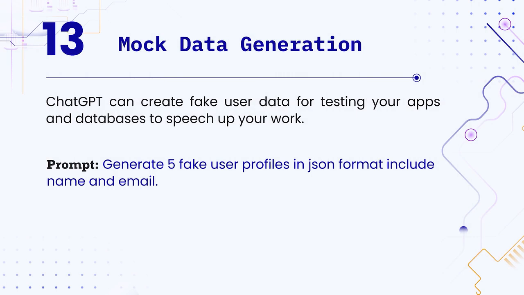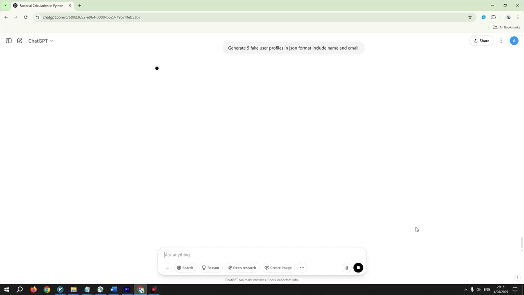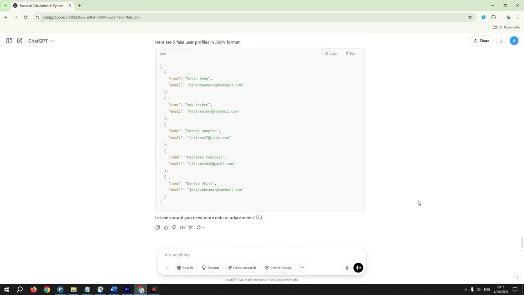13. Mock data generation. ChatGPT can create fake user data for testing your apps and databases to speed up your work. Generate 5 fake user profiles in JSON format, include name and email. Imagine you need to add a number of users to your database or application for testing purposes. Manually creating them would be time-consuming. With ChatGPT, you can generate as many test users as you need with any desired parameters.